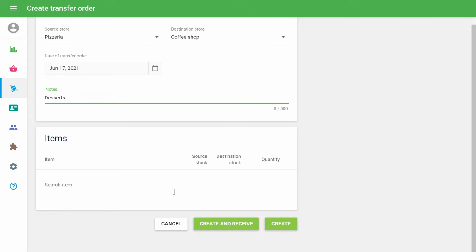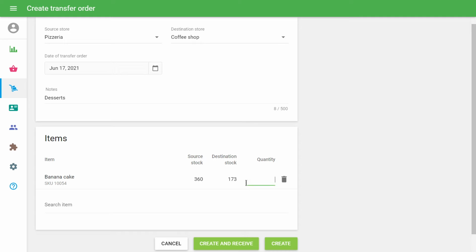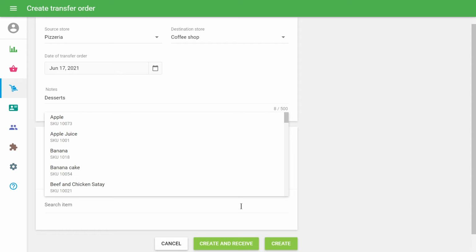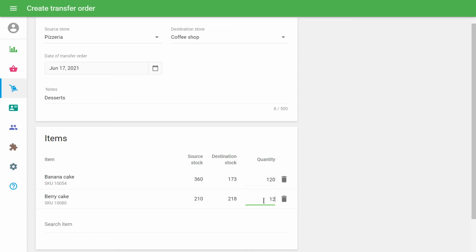In the Items section, you can add items from the list of your items with the Track Stock option on. You will see the stock information of the chosen items at the source and destination stores. Fill in the Quantity field with the amount you would like to transfer.